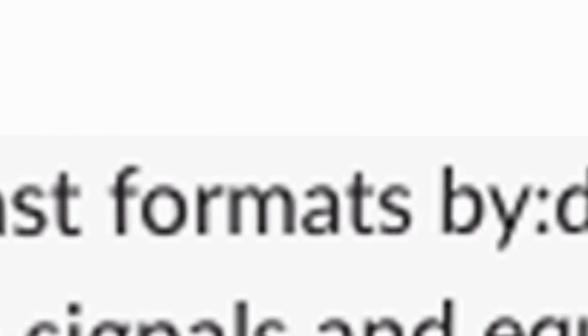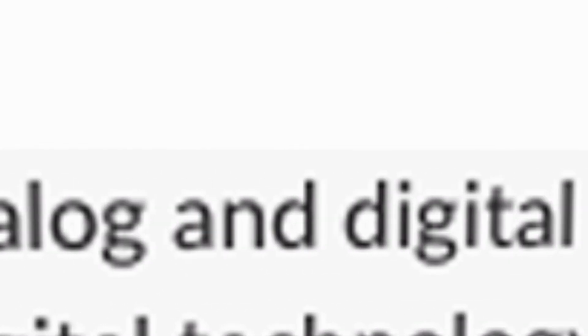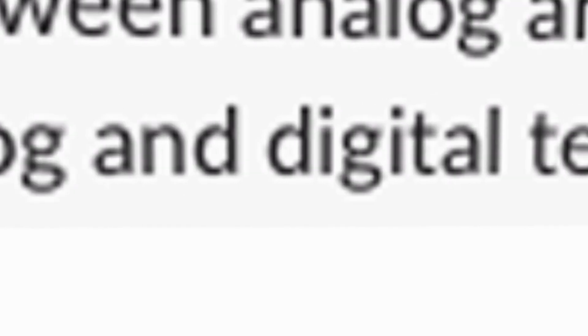Alright, so today we're going to apply knowledge of broadcast formats by distinguishing between analog and digital formats and describing the difference in data signals and equipment for analog and digital technology. Here we go. Alright, 2 words, analog and digital. These are the 2 ways that audio and video data can be stored.